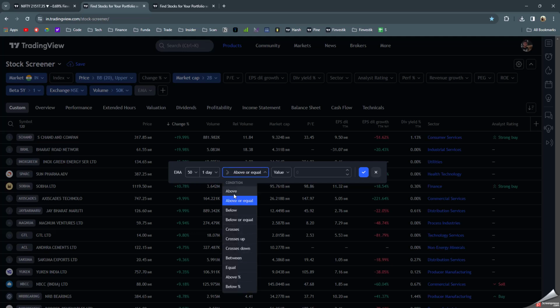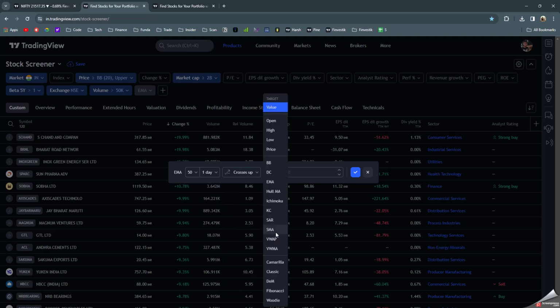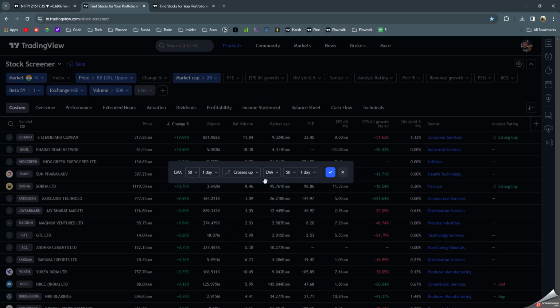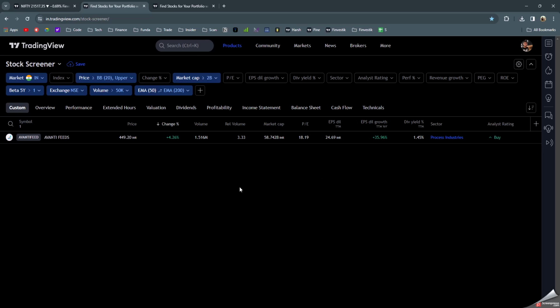I can select crosses up or crosses down, like whether it is crossing up or is already above the 50-day moving average. So if I select the 50-day moving average crossing up, I again select an EMA here, and I select 200. So it's a golden cross, where the 50-day moving average crosses up the 200-day moving average. If I select OK, I get one stock, Avanti Feeds.